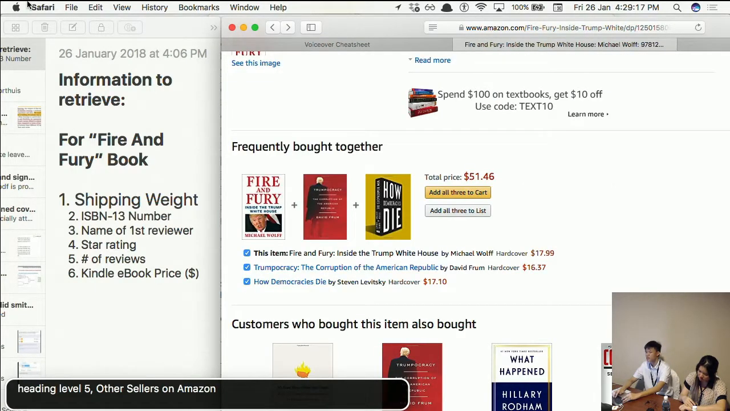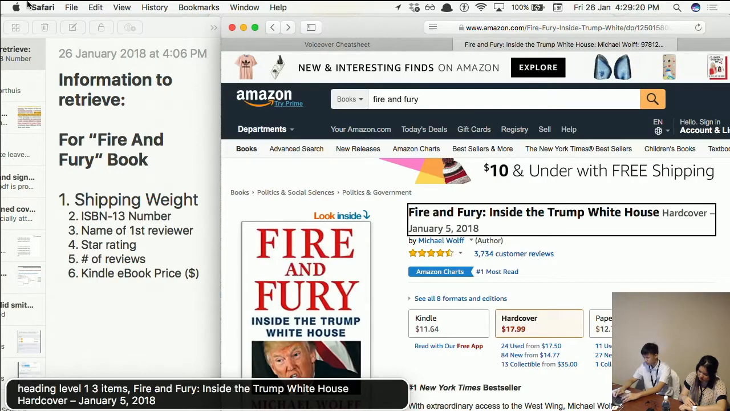Heading level 5, other sellers on Amazon. Heading level 1, 3 items. Fire and Fury: Inside the Trump White House. Hardcover, January 5. The way the result is structured is a bit funny, because you have information about the price and shipping options before the actual title as well as the author of the book. So this is laid out a bit funnily on this page.